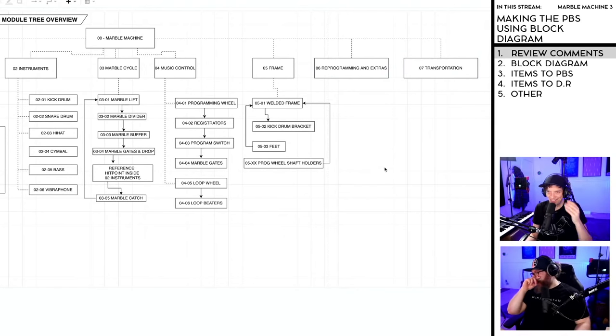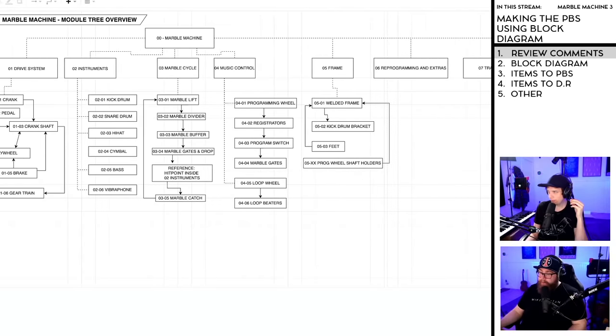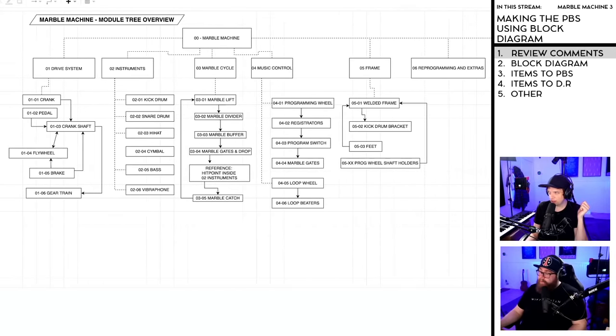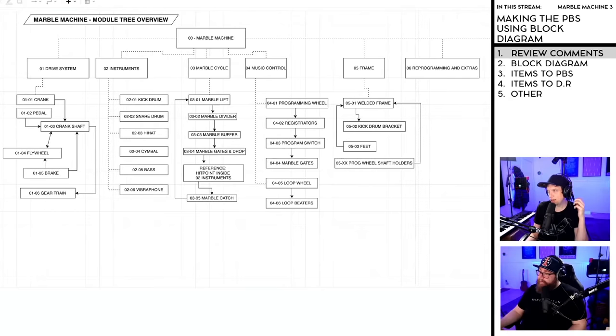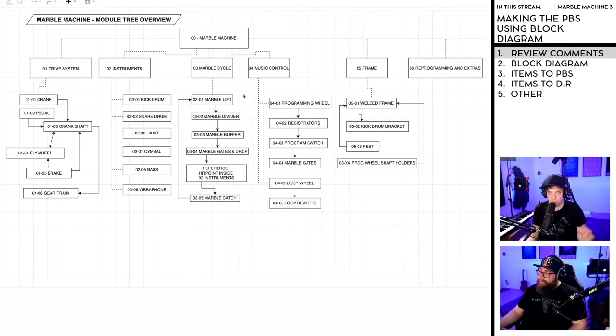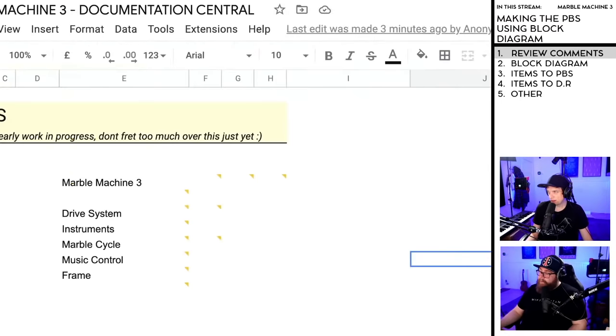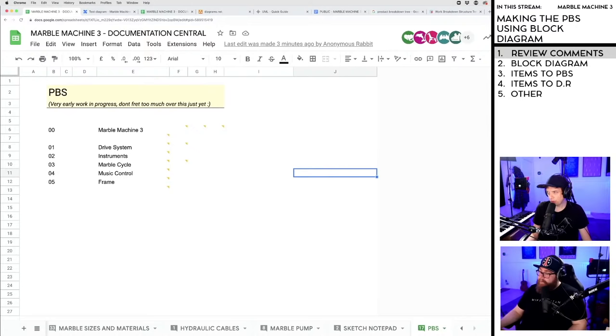Saw it here first. Programming and extras, transportation. So I think it fits really nicely in here. And we're going to clean this one up later, like OCD, clean it up for fun. I'm not going to spend time on that now, because now I want to get to the meaty part here. Now I want to get to where we're going to inform the PBS from our block diagram. But let me first burn through all these beautiful comments here a little quickly.